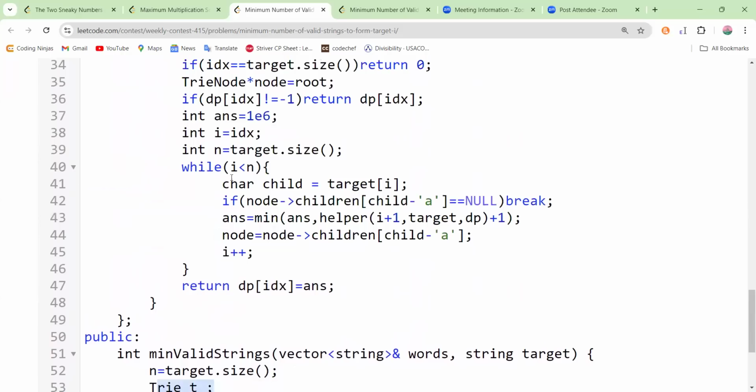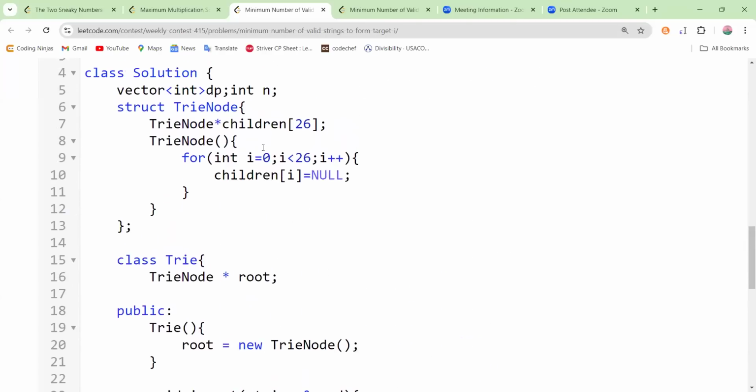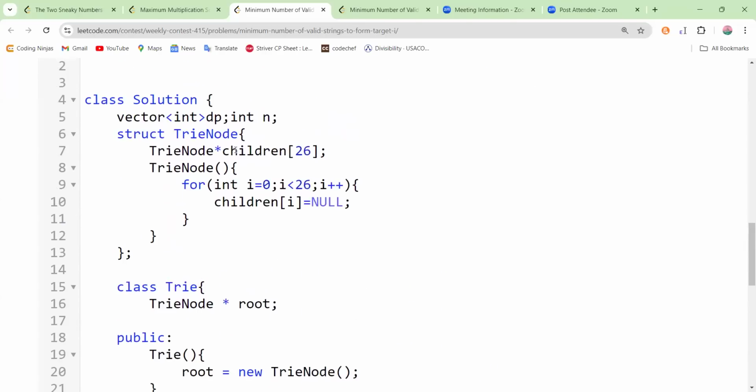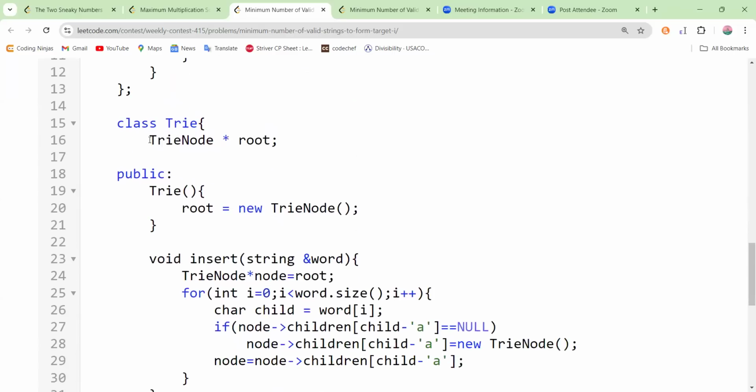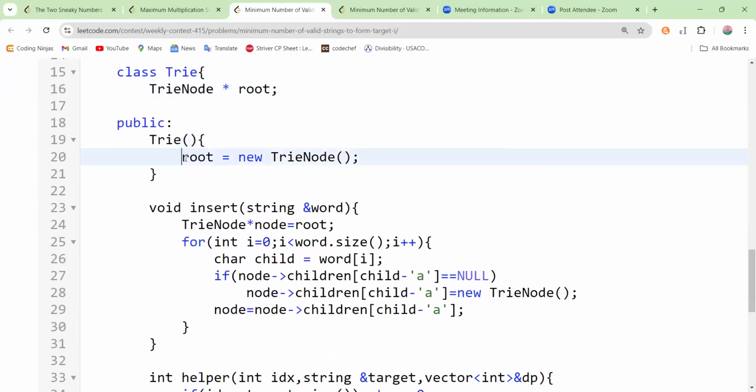Then I constructed a trie. Let's see what I have done in this trie. First of all, I have constructed a trie node, which shows how every node will look. Every node will contain pointers to 26 children nodes because we have 26 letters in the English alphabet. Initially, all of them will be pointing to null. Then I have a class Trie where we have a TrieNode pointer root, and the constructor Trie where the root is initialized to a new TrieNode.